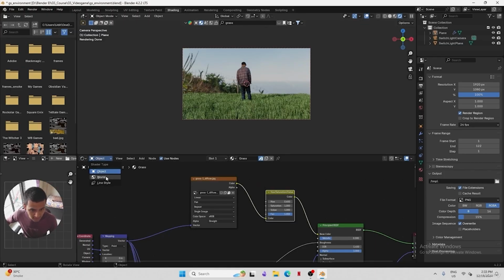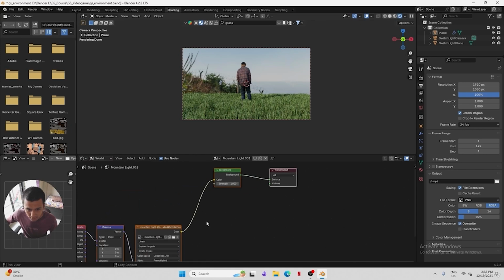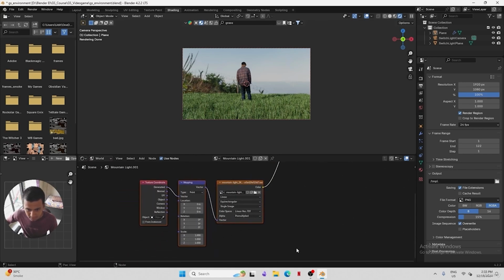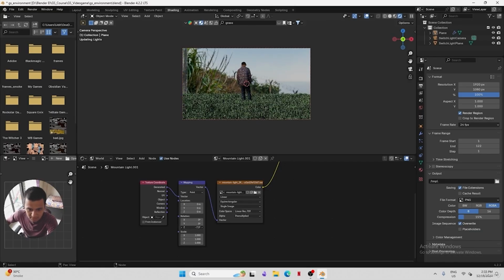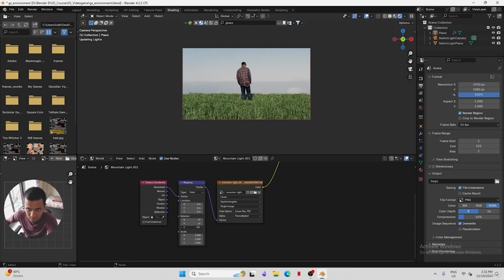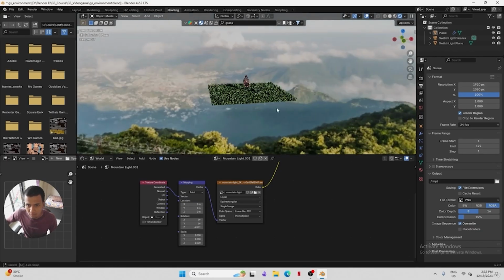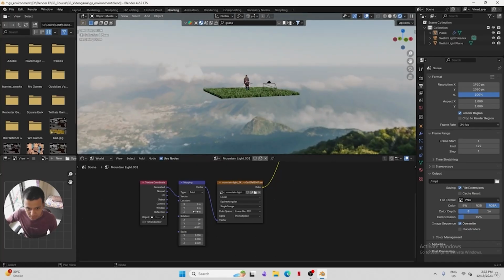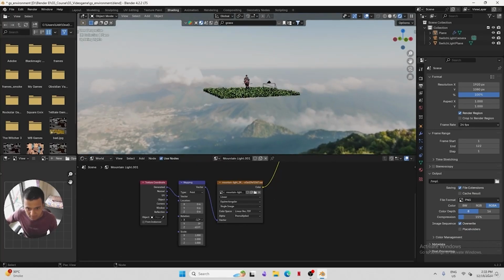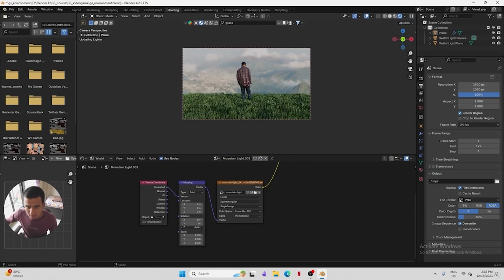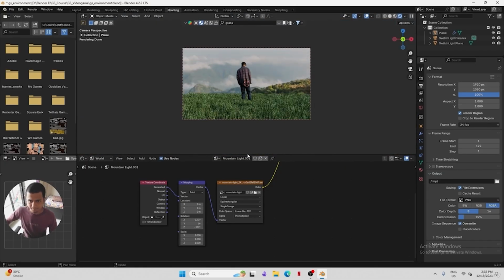For the HDRI, click on this object and go to world. Now you will see this mapping. Just change the z value and see how it looks. We want something like this, right? So we can also change the value of x. Okay, now this is looking good.